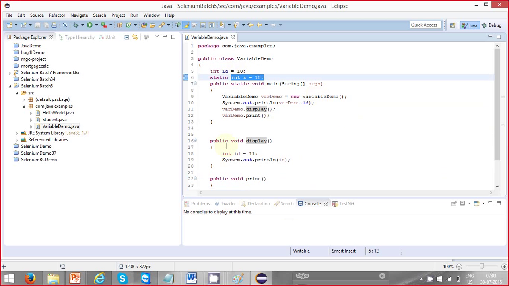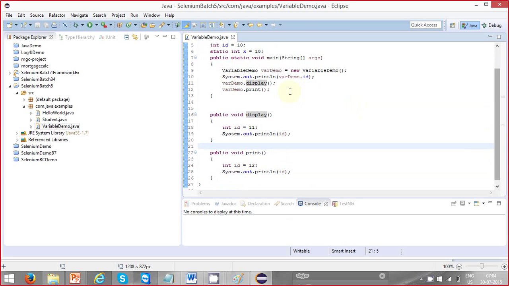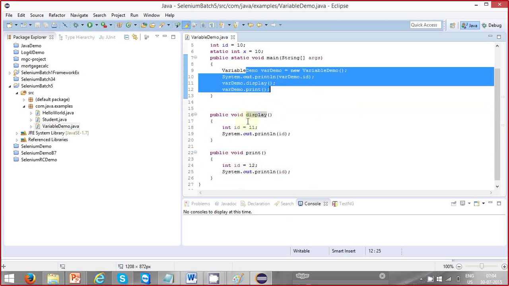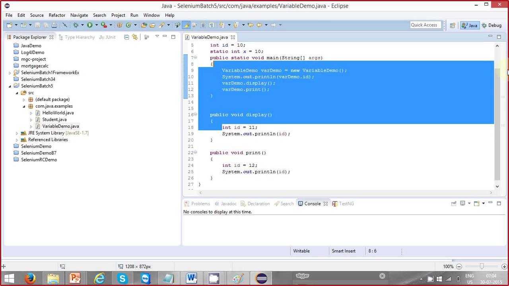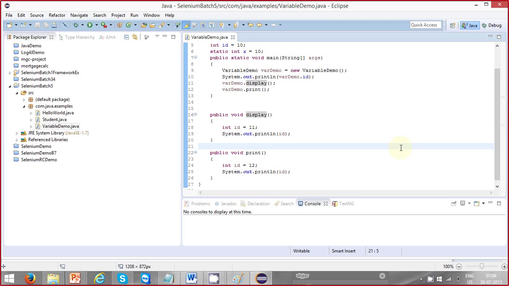local variables can only be declared inside the method and only be used inside the method itself. Okay, the scope of this variable is limited to this method only. You cannot use this id equal to 11 in the print. At the same time, you cannot use id equal to 12 in the display, or in the main method. The scope or visibility of local variables is limited to that method only. Okay, you need to remember.